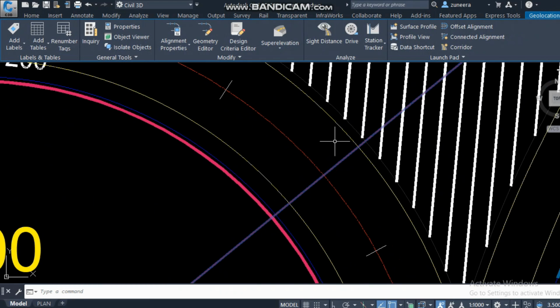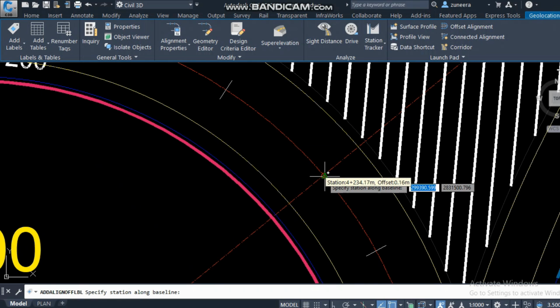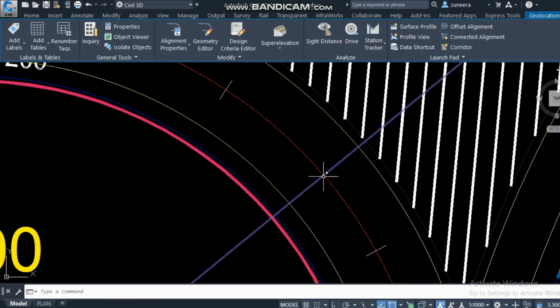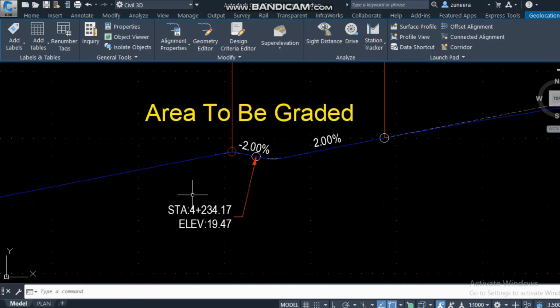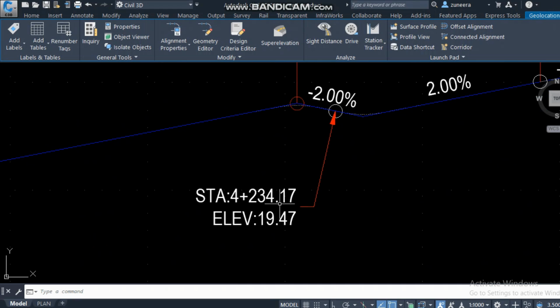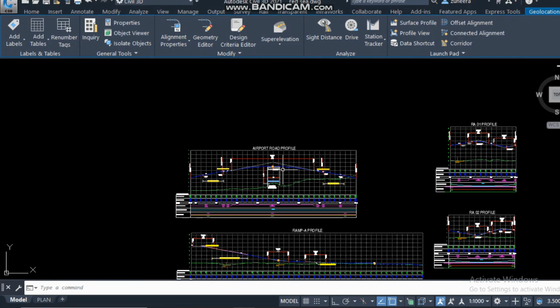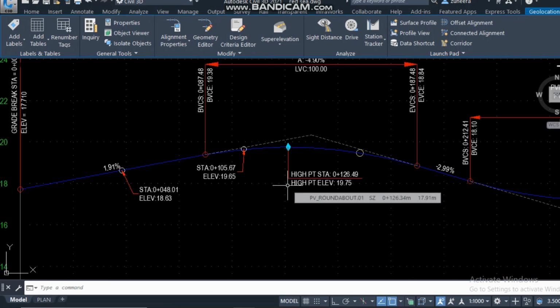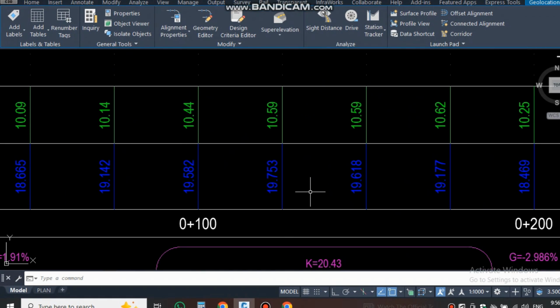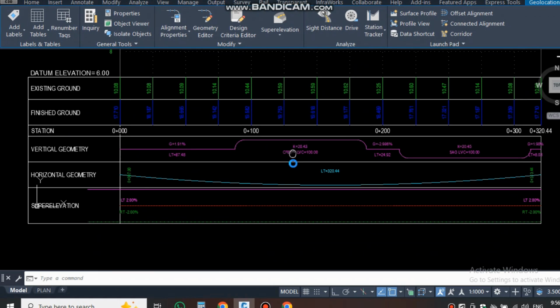And for the main road, from the main road I will take the profile grade level. So I also need the station. The station is 4 plus 234. So if I go to here, 4 plus 234.17, this elevation is 19.47. So this elevation must be here in the center, 160 elevation.